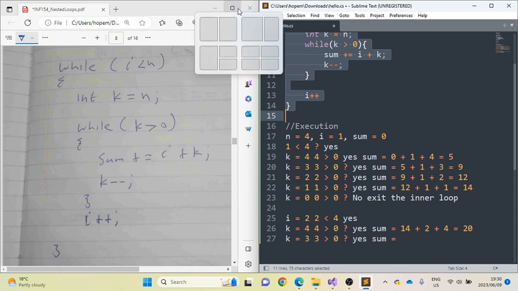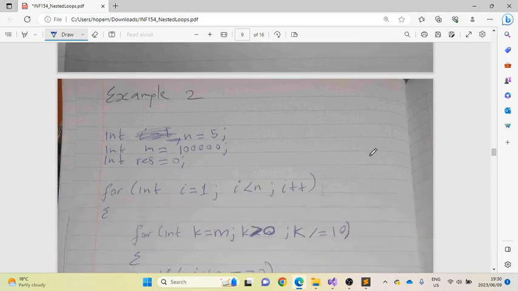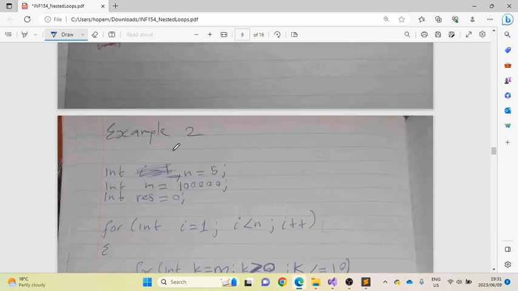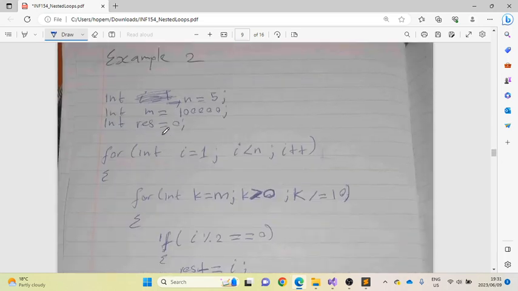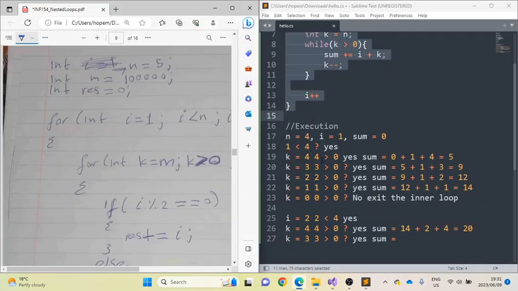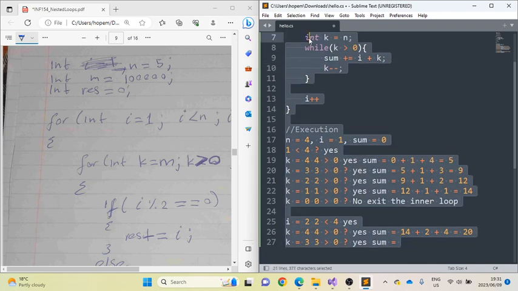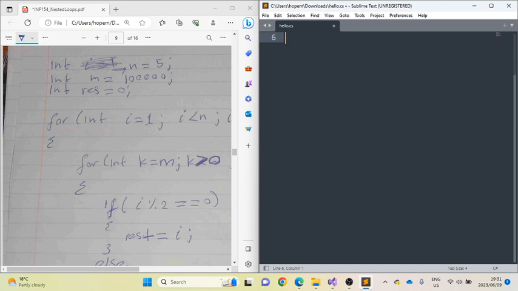So now let's see what's next. Then another example is this one. Now we have nested for loops. So it's a for loop inside a for loop. So you guys must finish this one as an exercise. Then if you have any questions, you can ask.